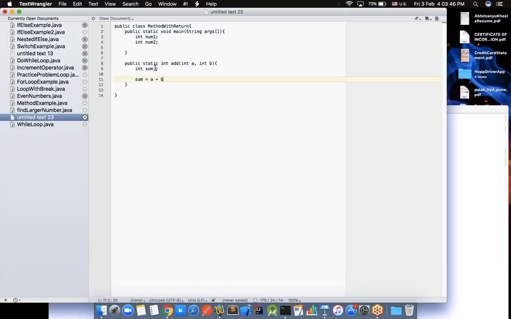I gave it two numbers a and b. I say sum is equal to a plus b, and then I say return this sum. So whoever calls me and gives me two numbers, I give the sum to the function who called me. Then I can say sum is equal to add(a, b).